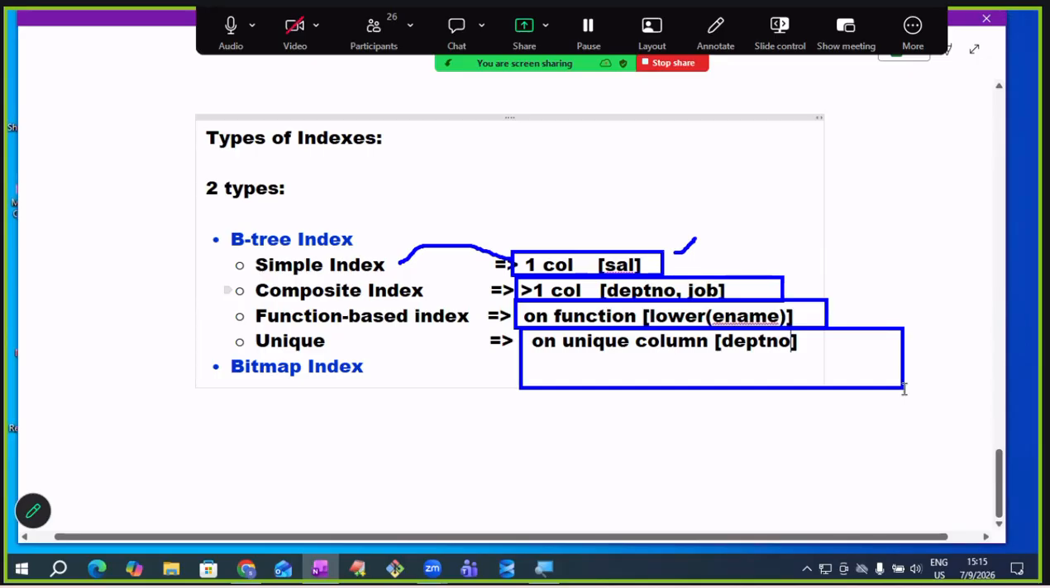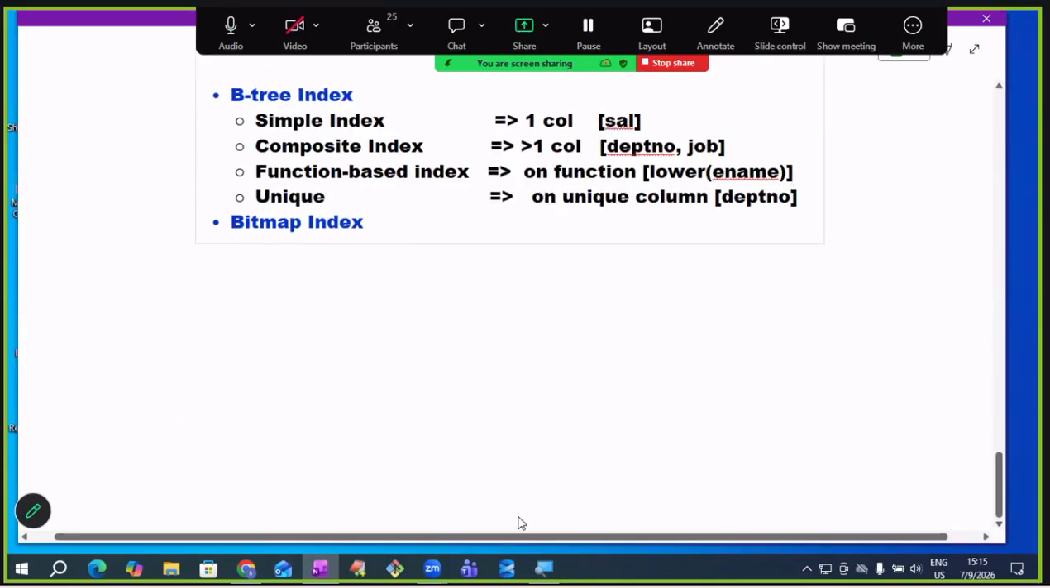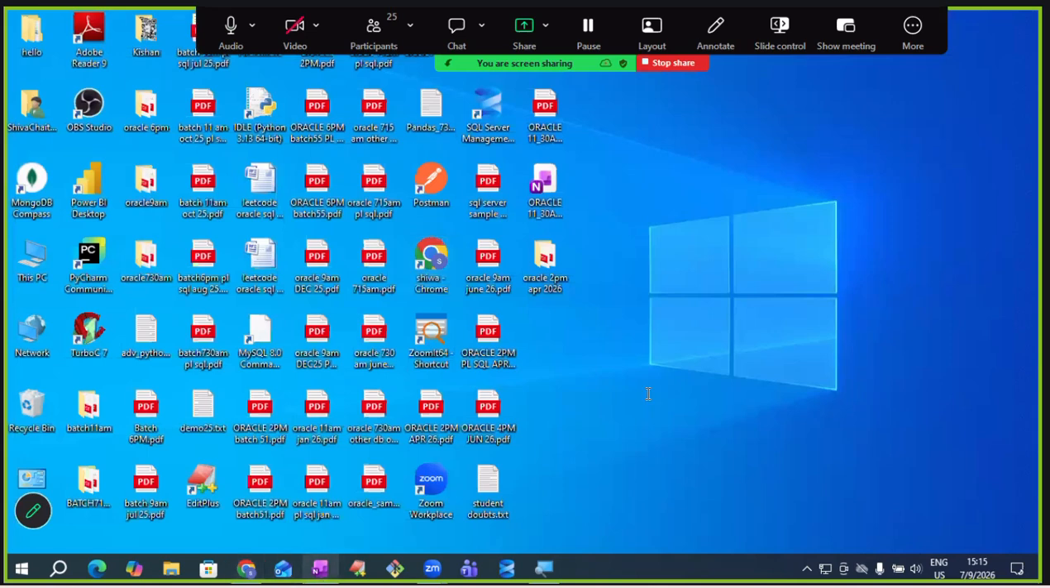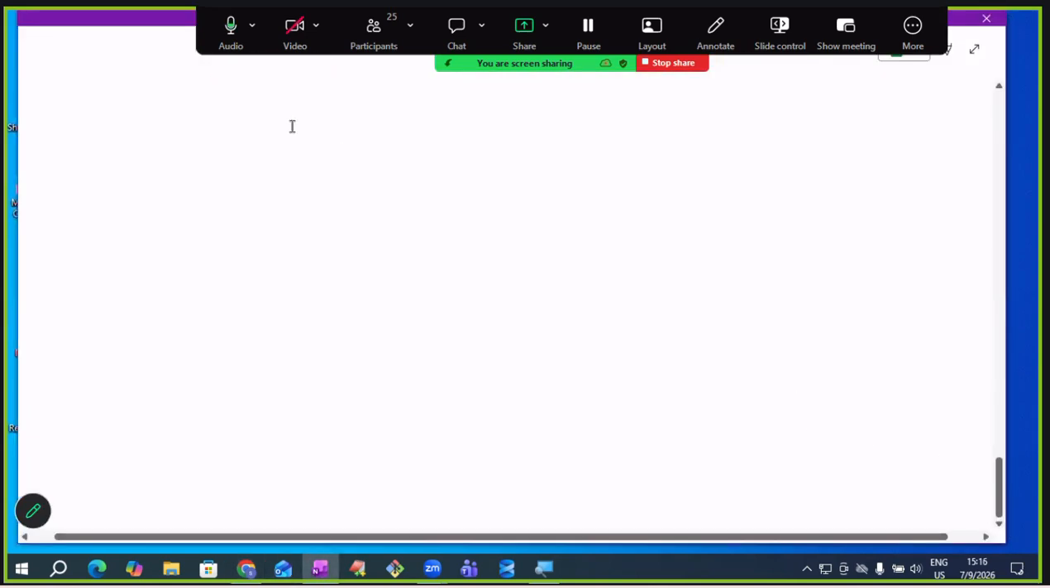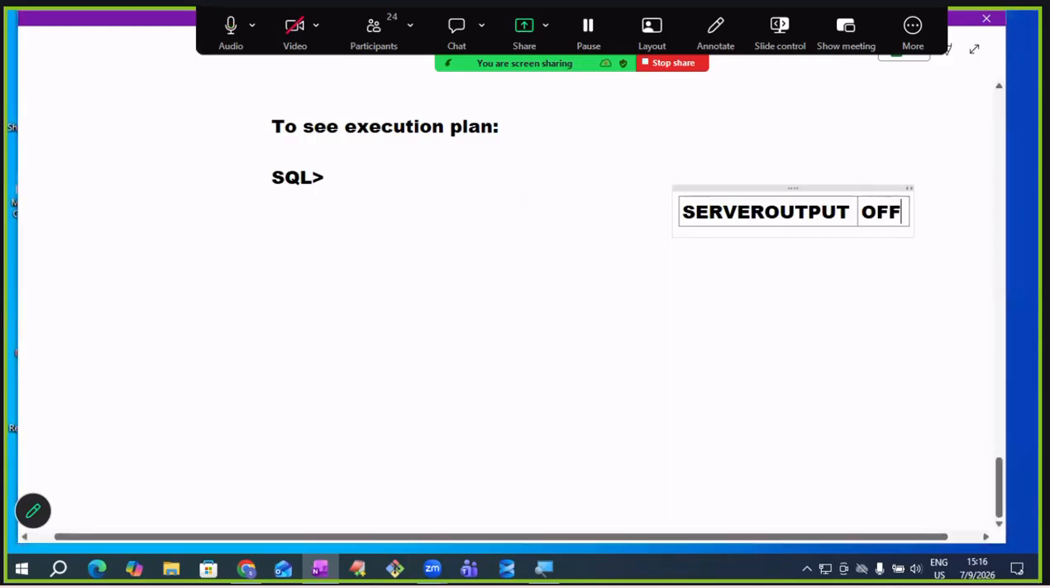Now, these only I'm showing practically. Observe. To prove whether it is performing table scan or index scan, we need to see the execution plan. To see the execution plan, you tell me, sir, what is the default server output value? Off.